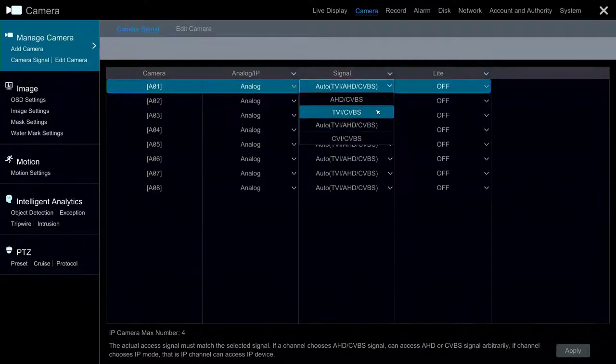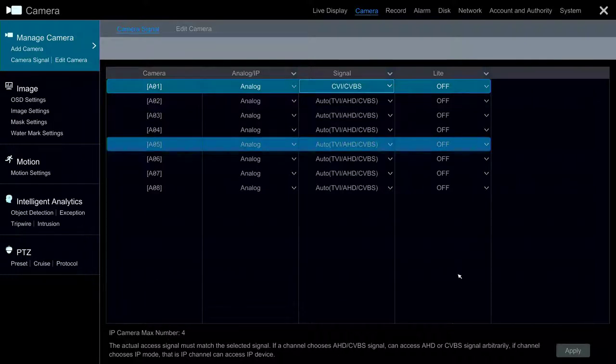Notice that the DVR can detect HD, TVI, and CVBS signals automatically, but if you have CVI cameras you must select the CVI option on the drop-down menu. Press apply after making any changes.